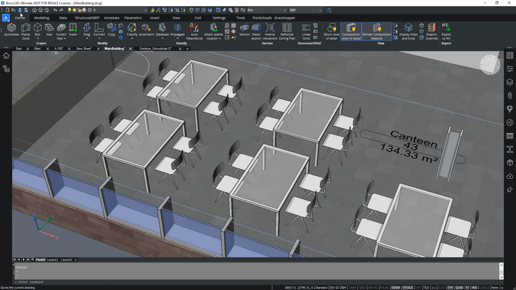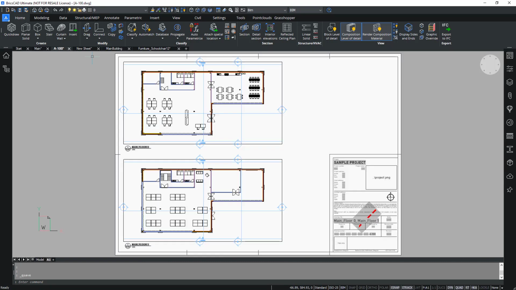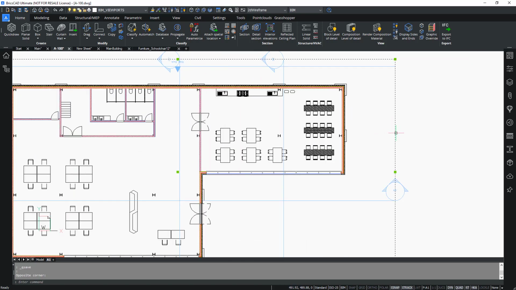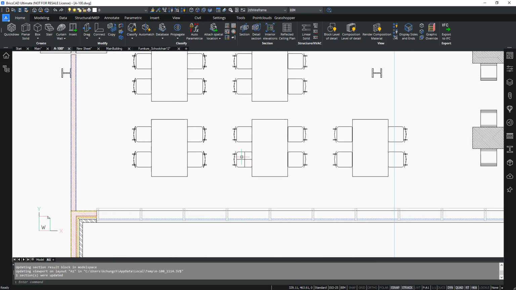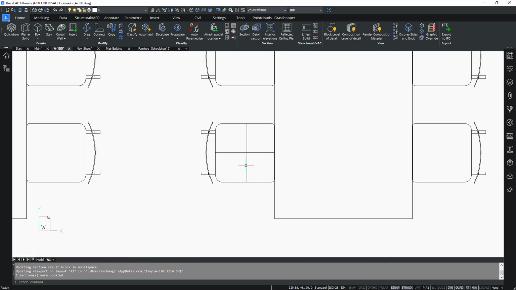Save this model. Return to A100. And if we update this viewport, we should see the updated graphics come in. Now you see that the latest BRX_2D_symbol layer has changed to its new representation.